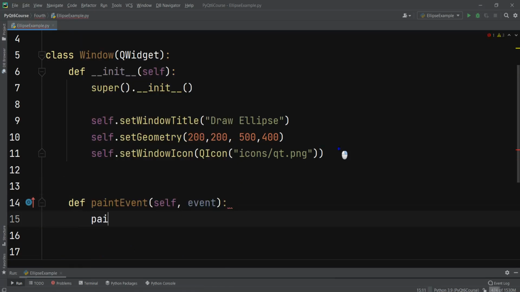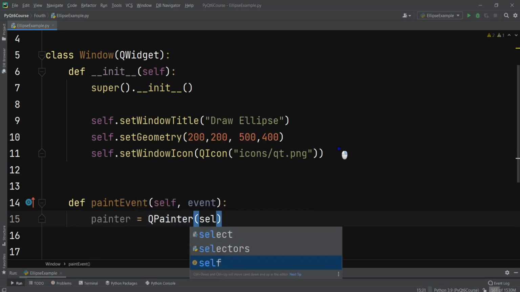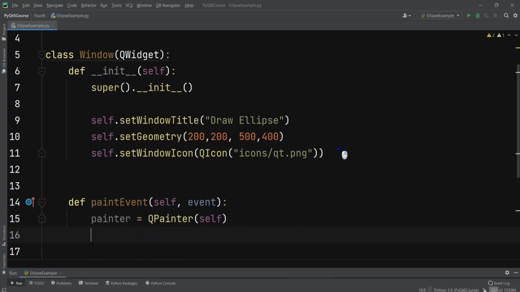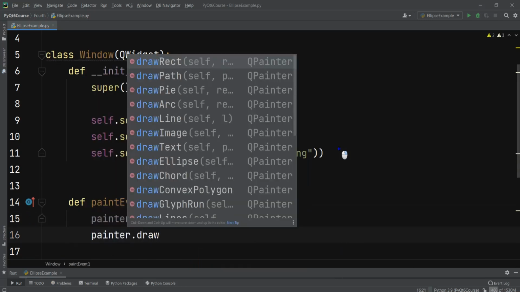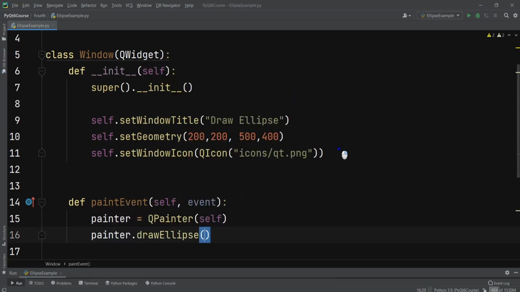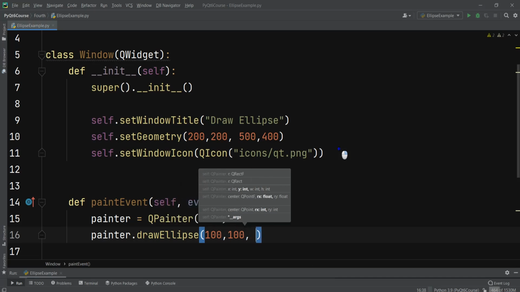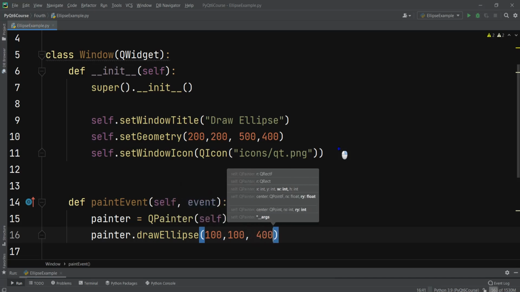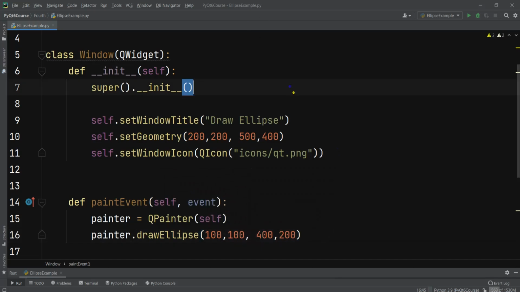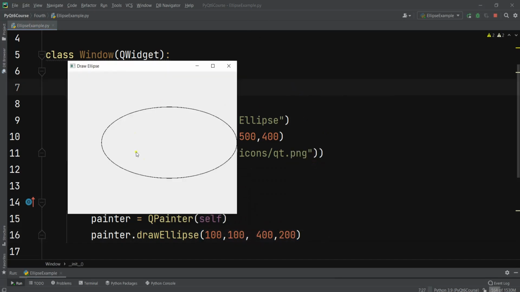And after doing this, we need to just create our QPainter, and I can pass self as a parent in here. And now we can just say painter.drawEllipse, okay? So now in the drawEllipse, we need to give the positions of 100, 100, and also 400 by 200. So now if I run this, you can see that we have an ellipse in here.